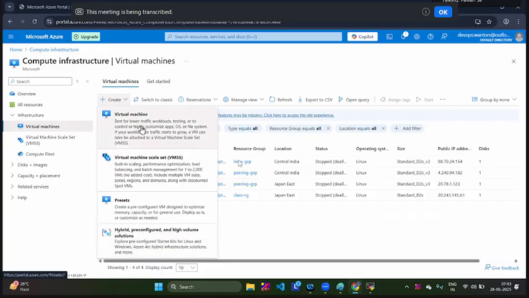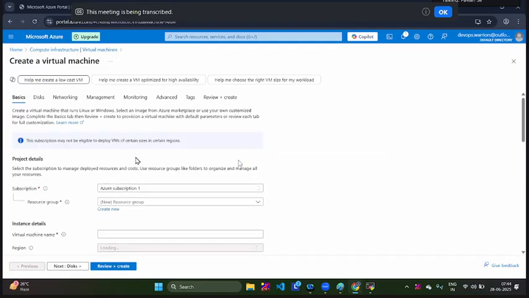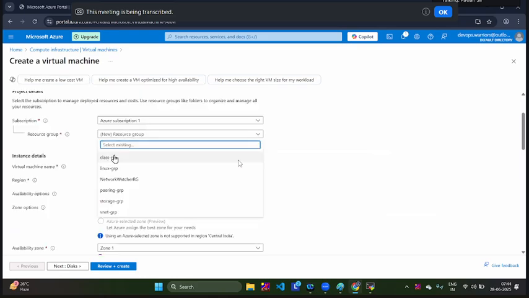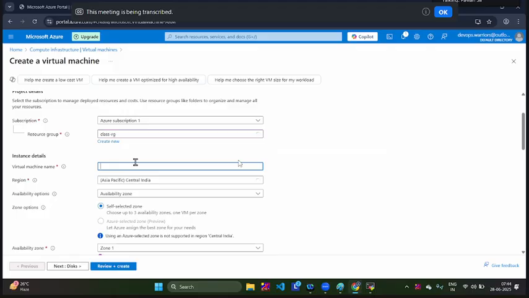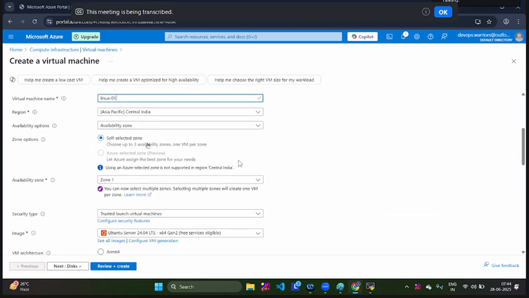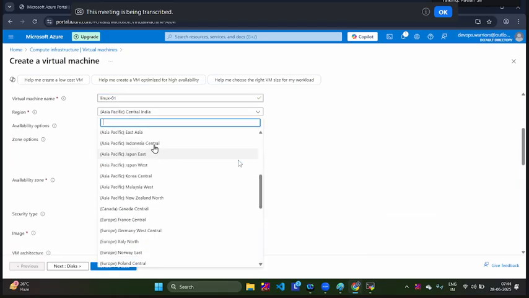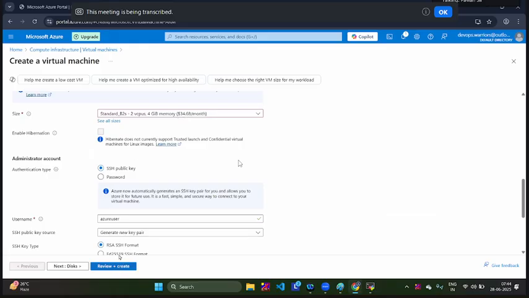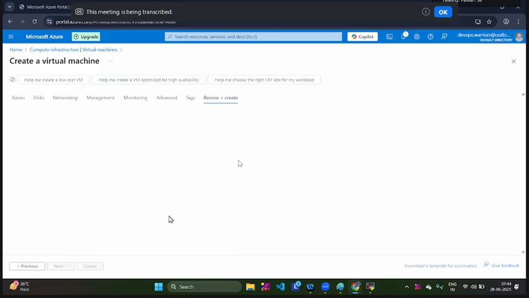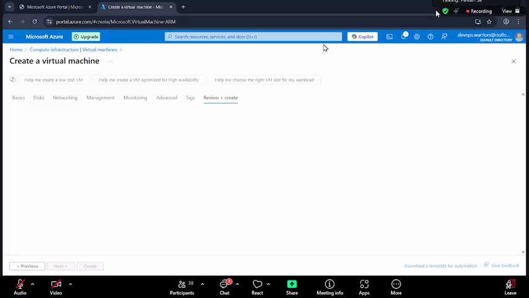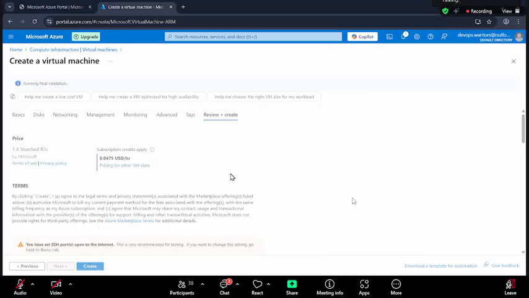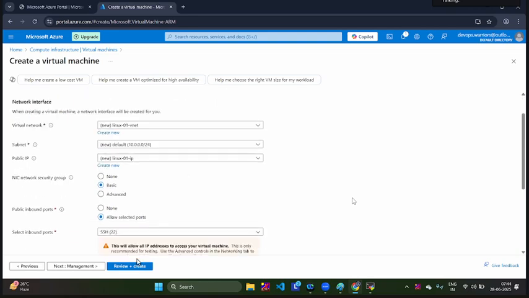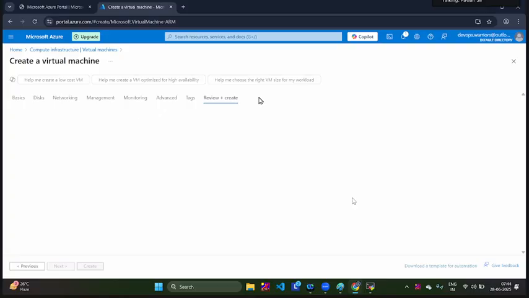I'm creating a new server. Resource group, Class GRP. Name it Linux 01. Going to the Indonesia region, let's go with that. I'm doing a review and create. It will take some time, of course.